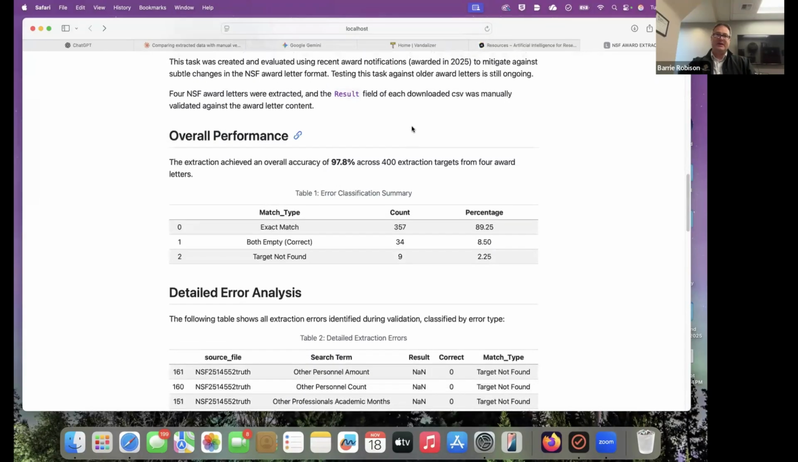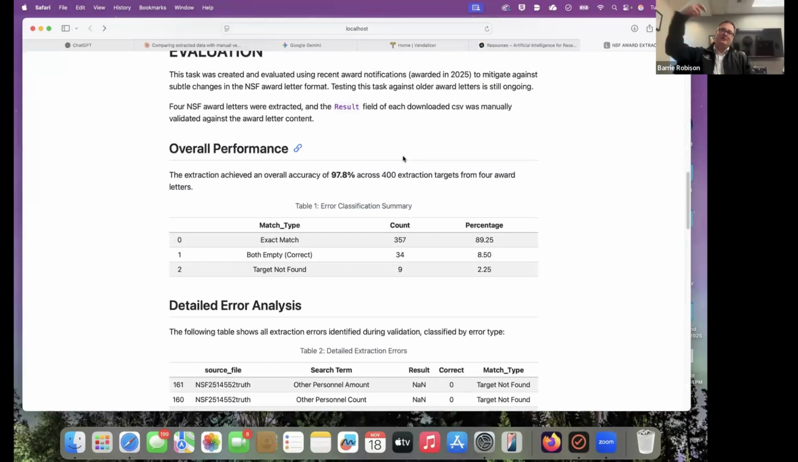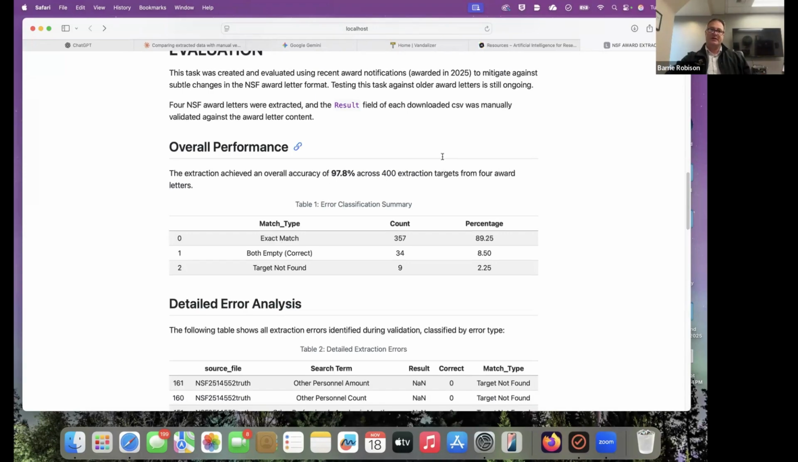I'm not done evaluating, but I got recent award letters from Sarah and Nate. There's 100 extraction targets every time I run it. So I run it on 4 different award letters where I manually checked the actual output. And this is a correct answer if they're both missing. And then this is the exact match: 97.8% across the 400 possible extraction targets.